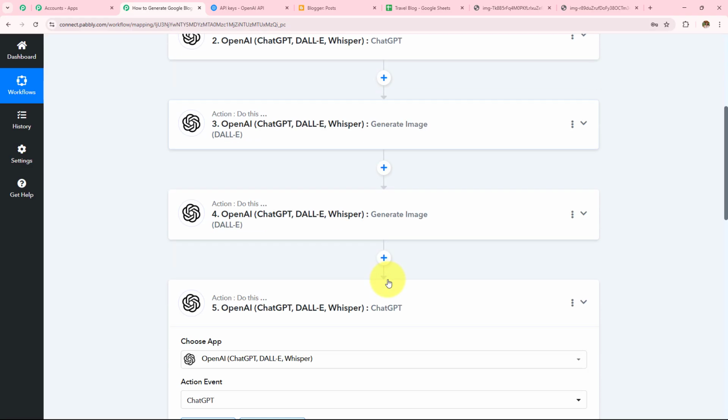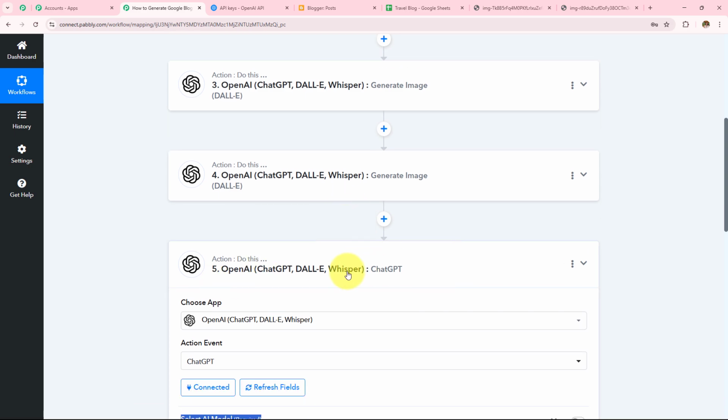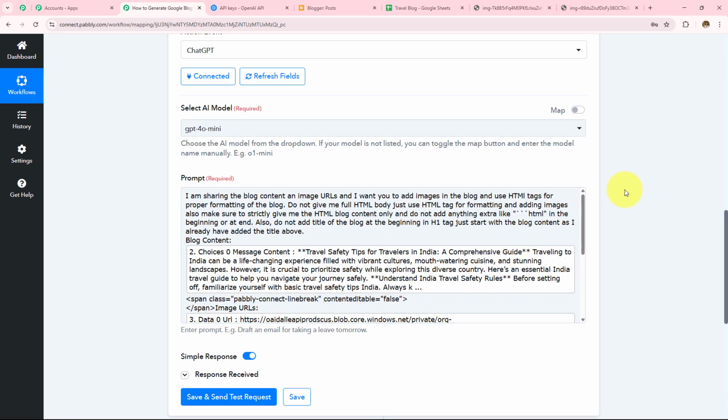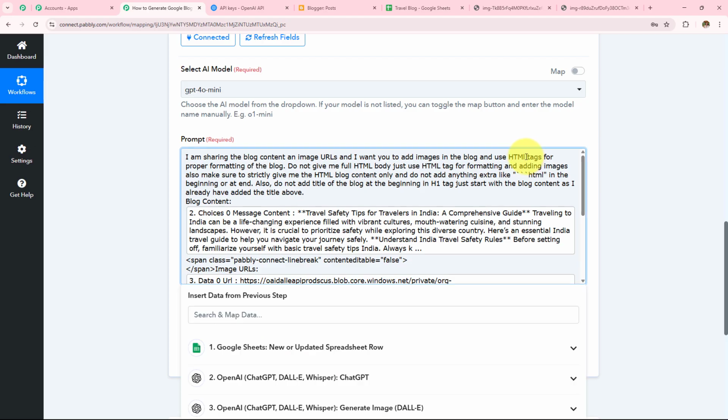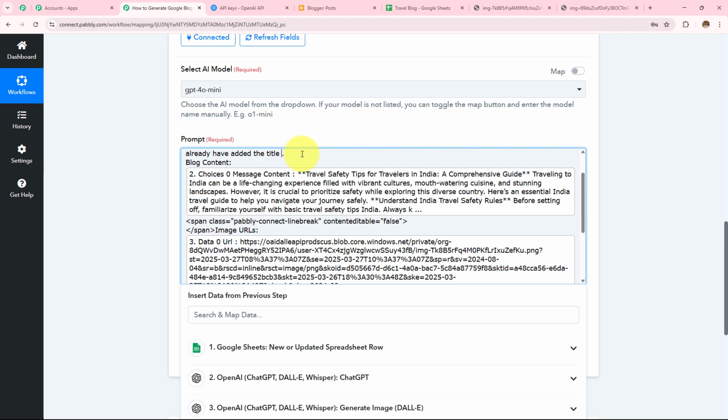So here I'm going to write the prompt in such a way in this particular step. You can see that I have entered this prompt: I'm sharing the blog content and image URLs, and I want you to add images in the blog. Use HTML tags for proper formatting of the blog. Do not give me the full HTML body, just use HTML tags for formatting and adding images. Also make sure to strictly give me HTML blog content only and do not add anything extra in the beginning or at the end. Also, do not add the title of the blog at the beginning in an H1 tag. Just start with the blog content as I have already added my title below.